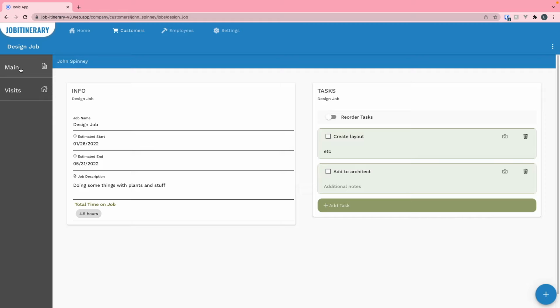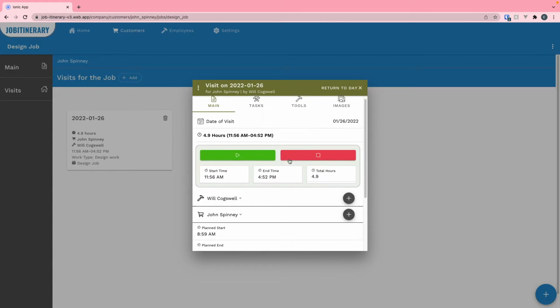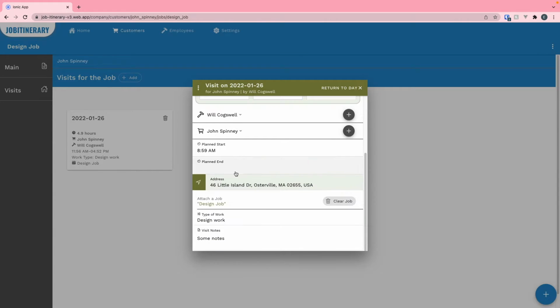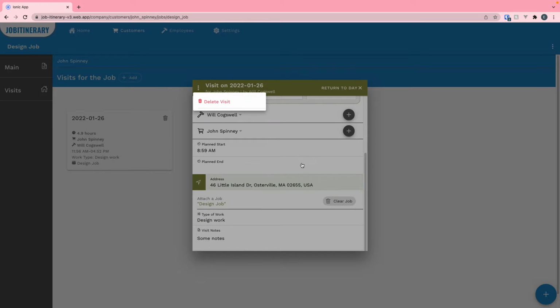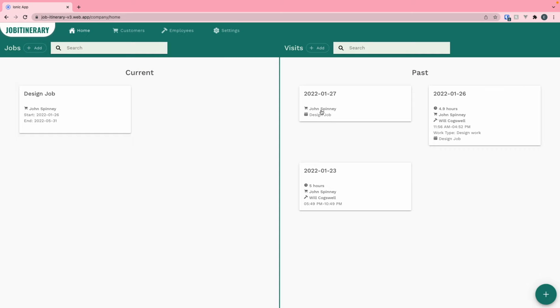There are two tabs in the job. Right now we're in the main tab, but you can also go to the visits tab. We can open this up and we get a little modal with that visit that is related to the job. From here, we can delete it and do all sorts of things, or add a new visit for that job. If we add a new visit for that job from here and go back, boom, the new visit's up here under that job.